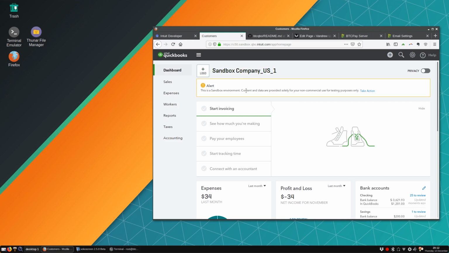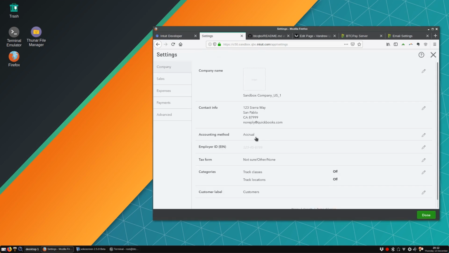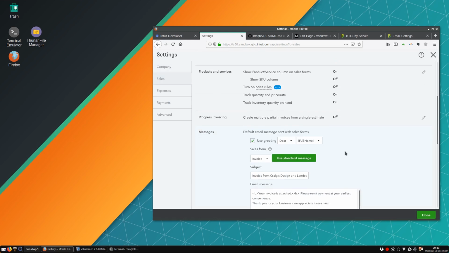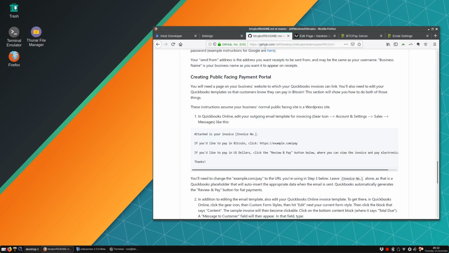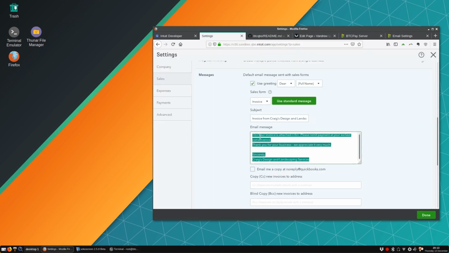So first of all, you're going to have to change your outgoing email message. In order to do that, you're going to click the gear here, and hit Company Settings. You're going to hit Sales, and then scroll down to Messages. You're going to make sure that the sales form there says Invoice. Okay? Now, I've given you in the README here a sample email message. So we're just going to copy this word for word, paste it in there, and we're good to go.